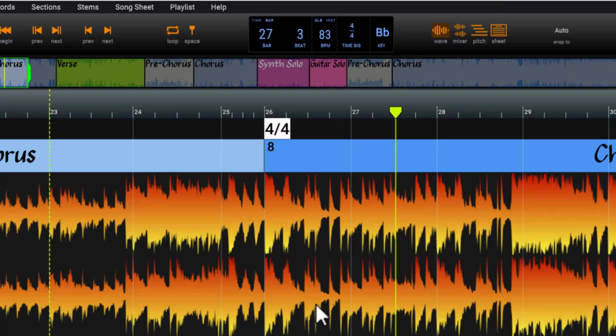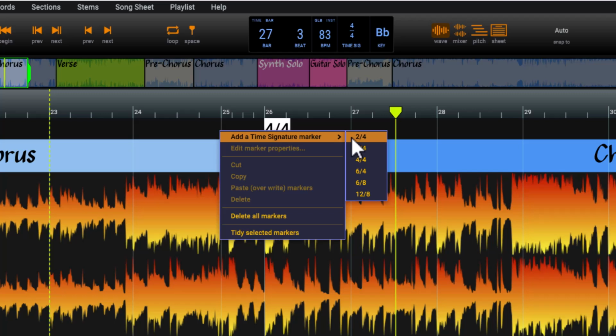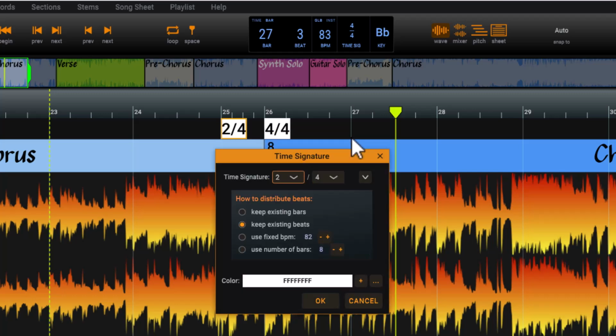This is the bar we want to be 2/4, so add a time signature marker for 2/4. If we were to use the Keep Existing Beats option, then the 4 beats would be converted to 2 measures of 2/4. Instead, we want to keep the bar as is and replace the 4 beats with just 2 beats. So select the Keep Existing Bars option, and Songmaster will replace the existing 4 beats with 2.